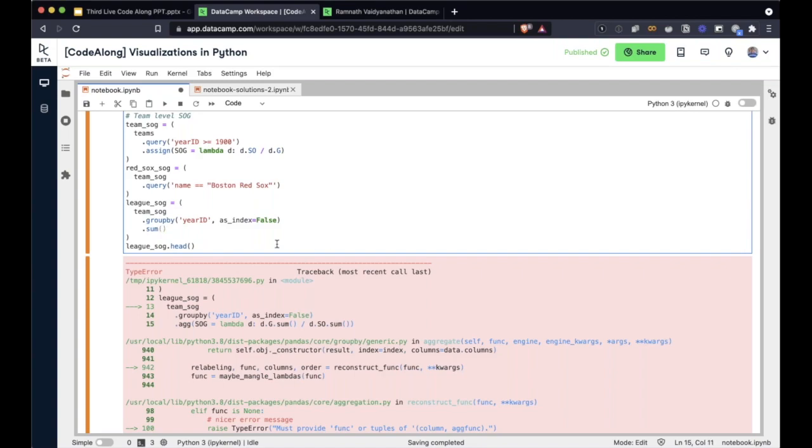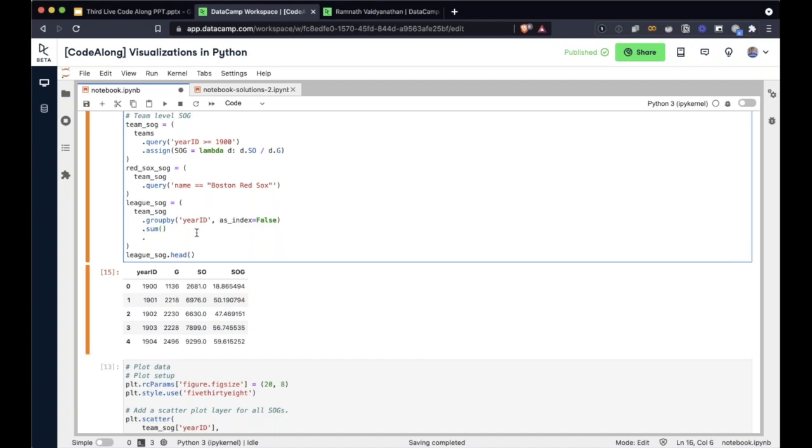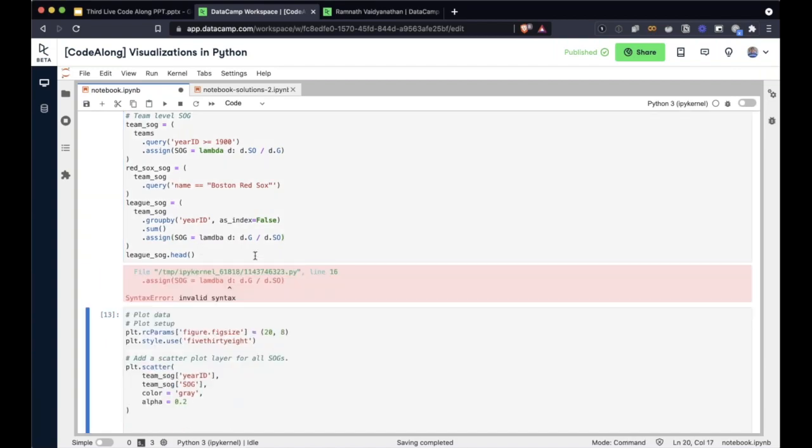I'm first going to do a sum here. So we're going to sum both the columns. The SOG column should not be summed because it's a ratio of two metrics. So what I'm going to do here is assign SOG equals lambda d dot g divided by d dot so. Let me see if this gets me what I need.